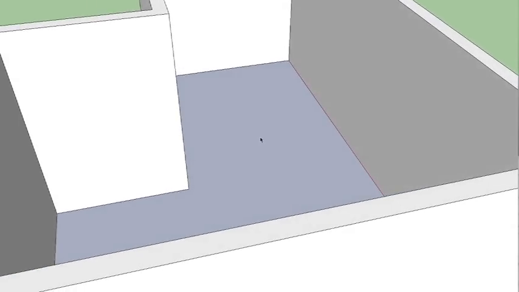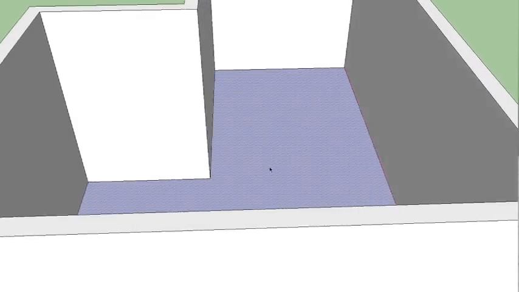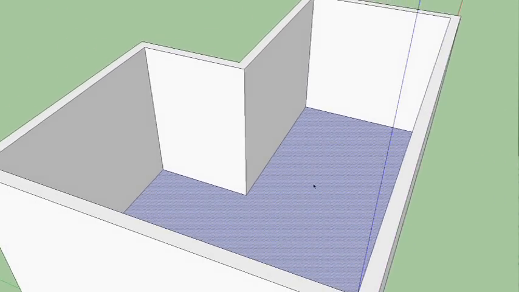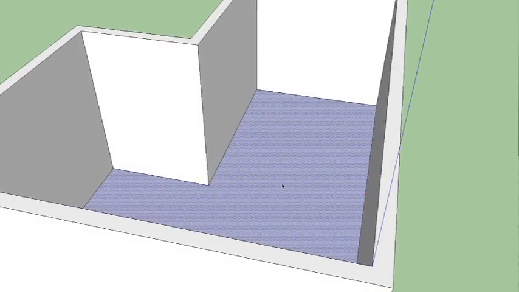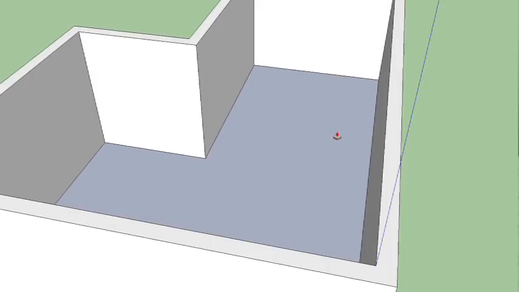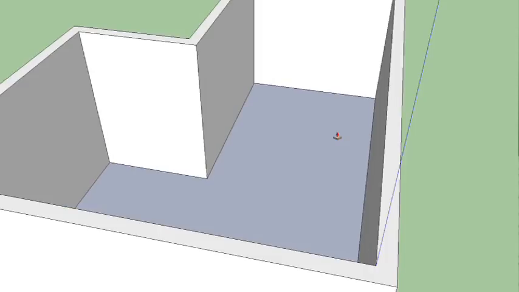But back to our floor problem. The floor is paper thin. So we're going to use the push-pull tool to fix that. It's pretty simple to do. You just use the push-pull tool, you grab that face, and you pull it up. And I like to use about 6 inches. You can have your floor be however thick you want, but 6 inches for me is pretty typical. Just type in 6 and then go.